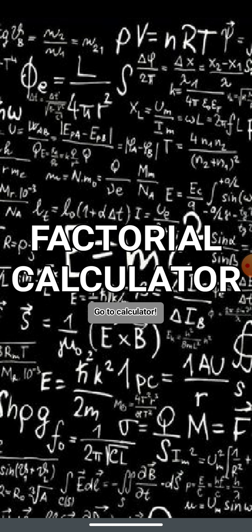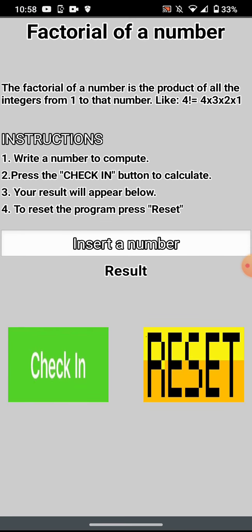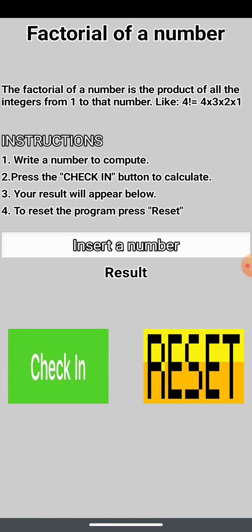When initializing the app, we have this main screen that is more like a cover than a main screen. It says factorial calculator, with an image as a background, and a button that says go to calculator. It's a label, a button, and the image as a background. Pretty simple. The only programming behind this is that when you click the button, go to calculator, it will send you to screen number 2. I will click it. Now we're on screen number 2.